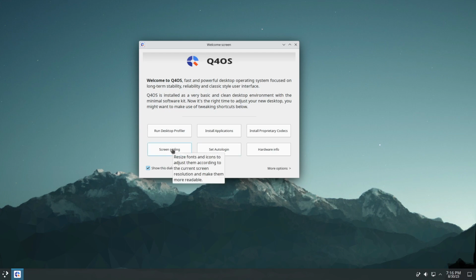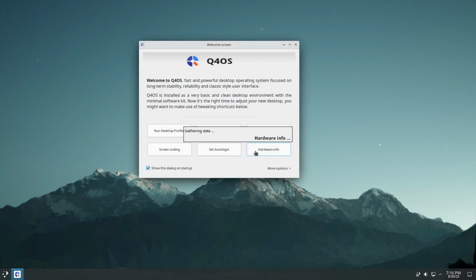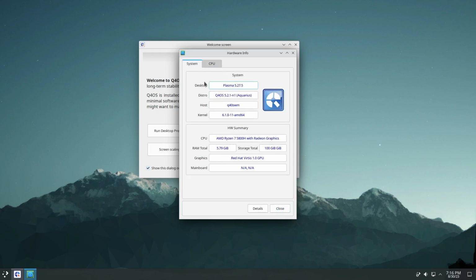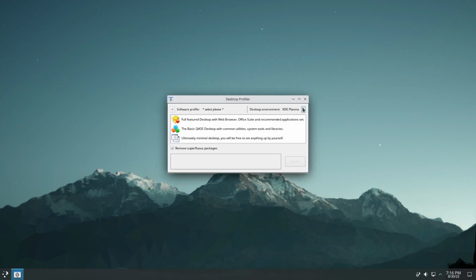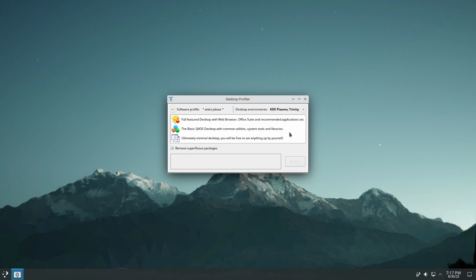Okay, here we have full screen scaling, set auto login. Nice app here. Version 3, version 7. Now that's in a VM. Okay, I'm going to go back to the desktop profiler and other desktop environments. I'm actually going to choose the Trinity desktop environment. This should be something pretty different to look at.